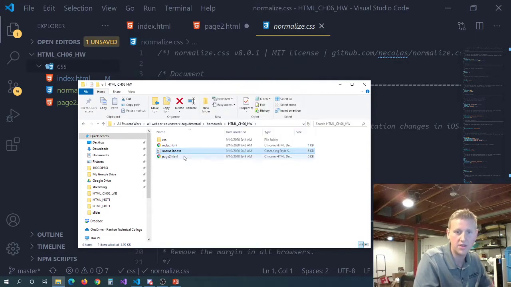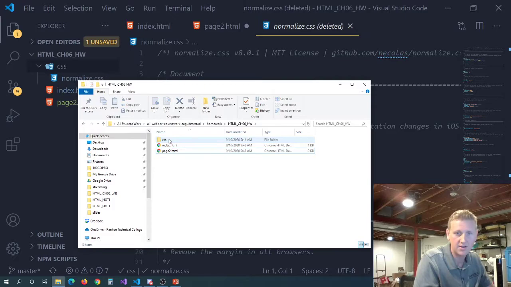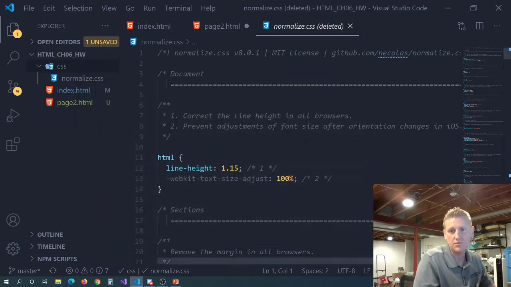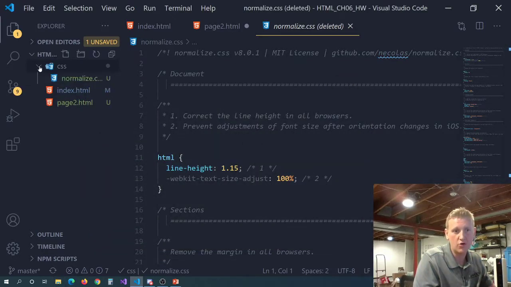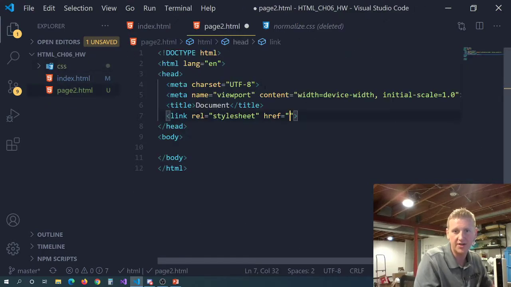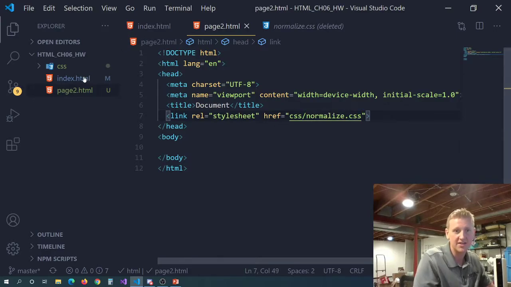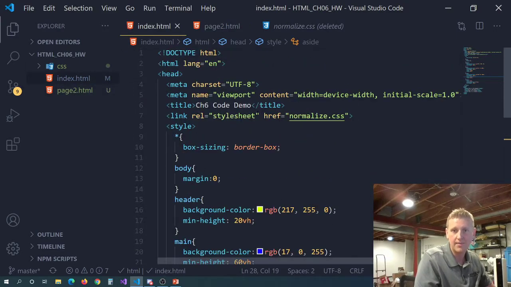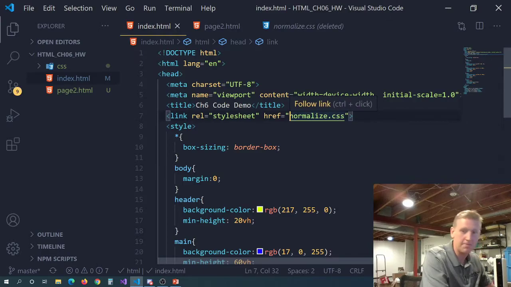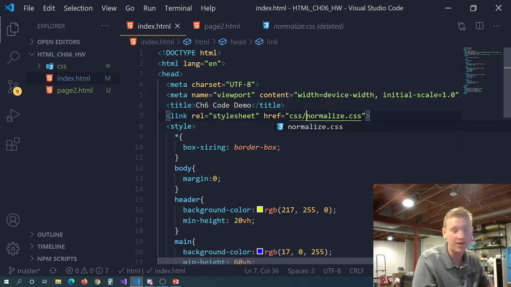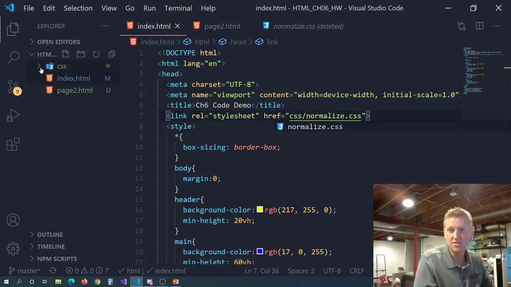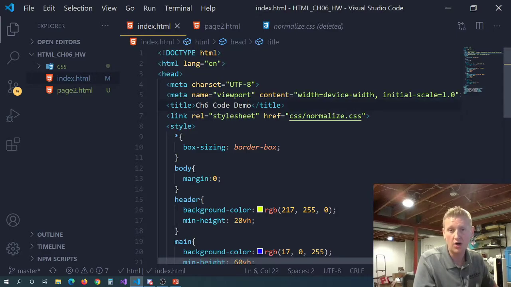Let's drag it. I don't want to open it. Let's drag it. Okay, so now I've got normalize inside of a CSS folder, and of course we can say CSS/normalize. We're going to go back here and update the same path, CSS/normalize. So you can put it in subfolders. Typically, you're going to put it in some folder in your repository.